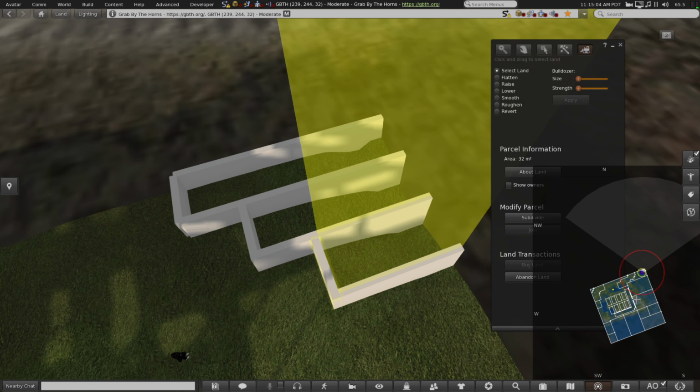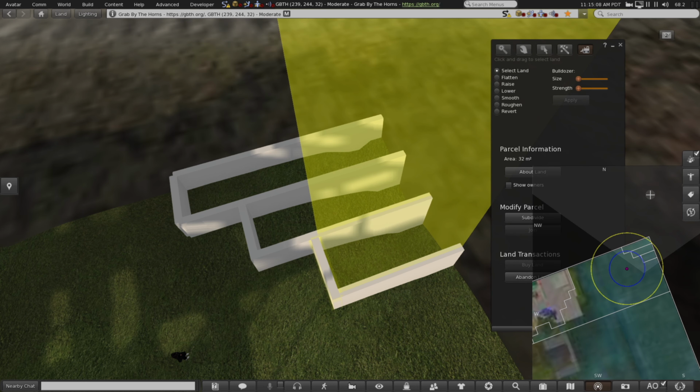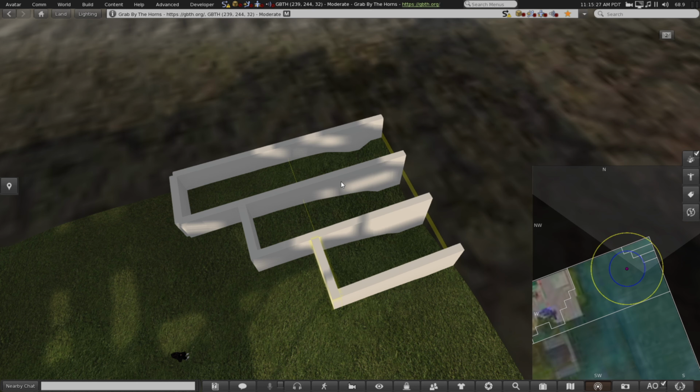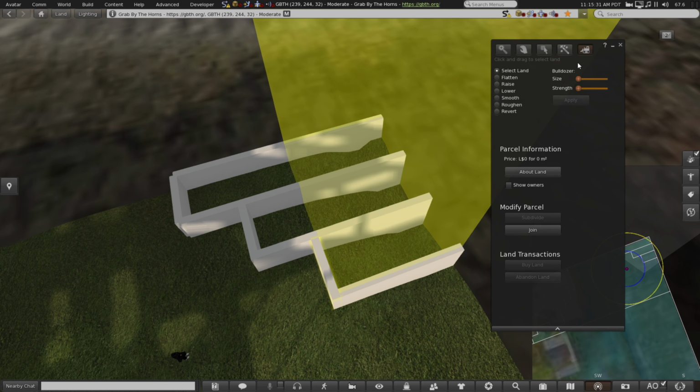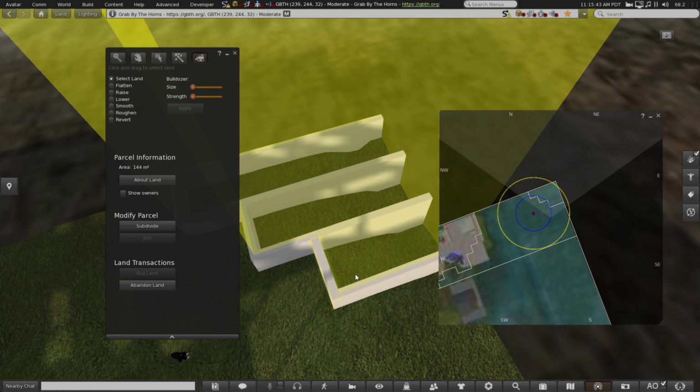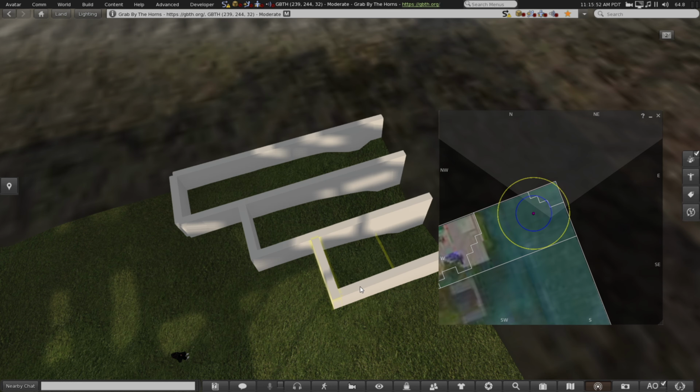Here on the minimap, you can see that three parcels have just been made side by side, but we want it to be one sort of irregular parcel. To achieve that, click and drag another land selection and make sure that it goes through all the parcels that you just made, then click Join. Boom, you're all set. The same process works to reunite the parcel you just created.